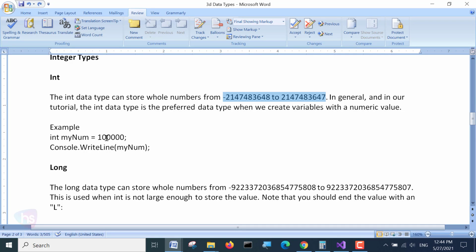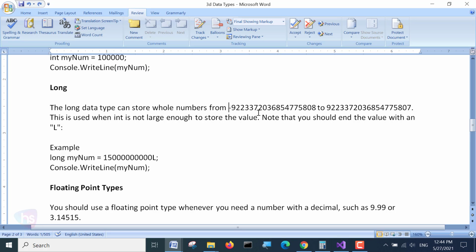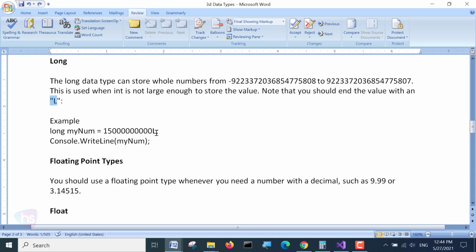And an example: see here, I am assigning 1 lakh as my number, and I am able to simply take a printout. The long type supports a much larger range. It is used when int is not large enough to store the value. Note that you should end the value with a capital L. Here it is declared with an L. Nowadays it's not required in the latest frameworks, so this L is also eliminated and the number alone is sufficient.